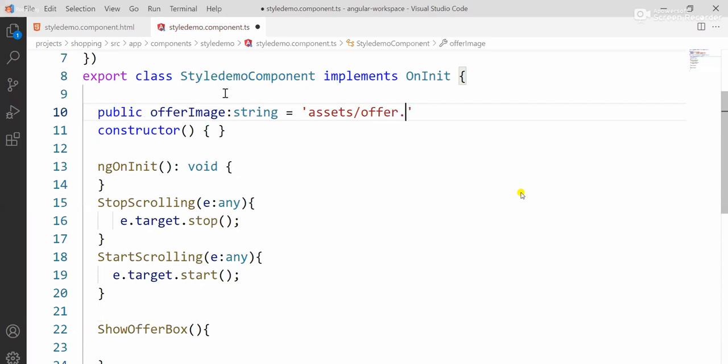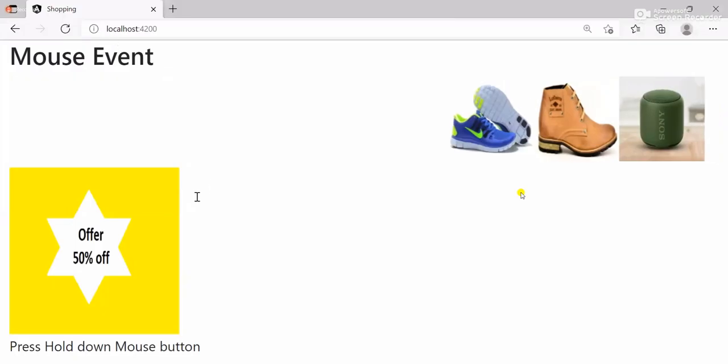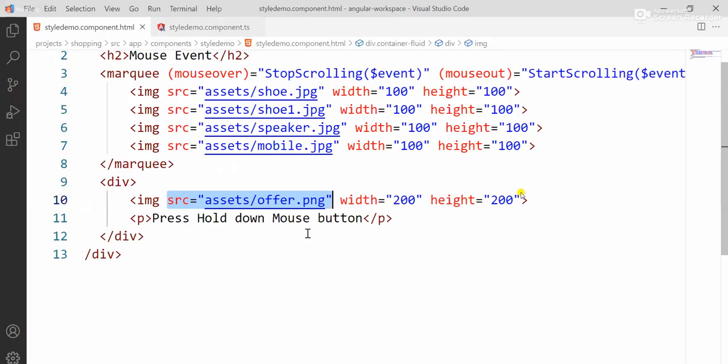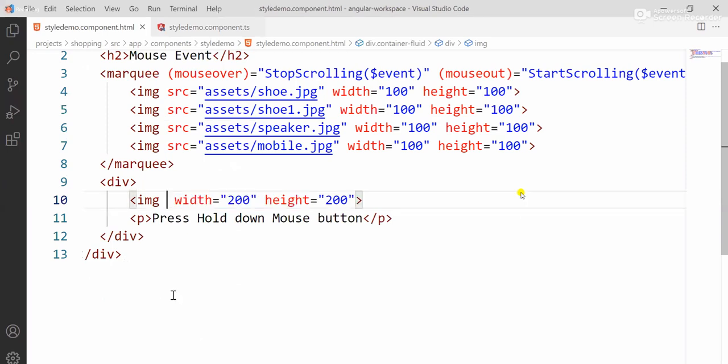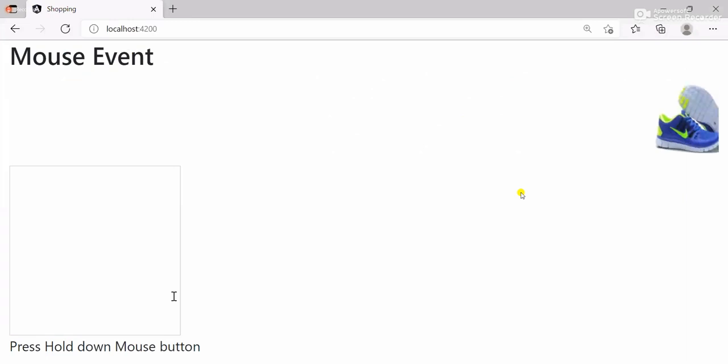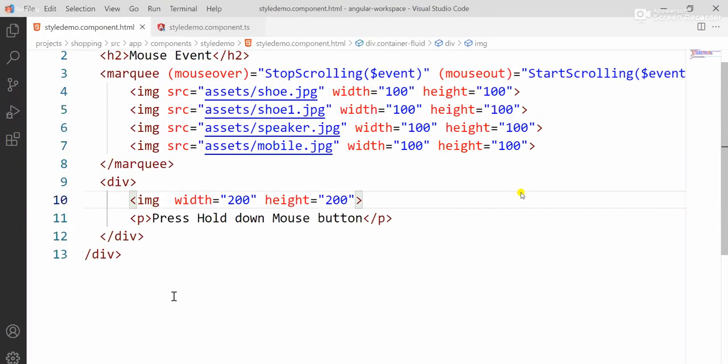Currently the image we will remove from here, so the image is currently empty. You can see there is no image there, and we will get it dynamically. SRC is equal to offerImage, so this offer image is applied dynamically. It is accessing that and showing it.